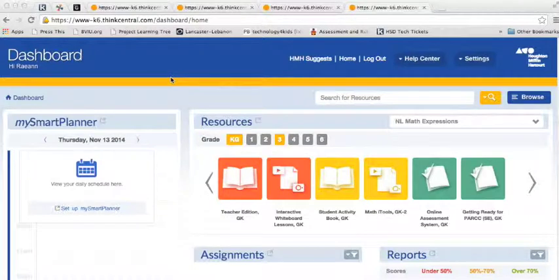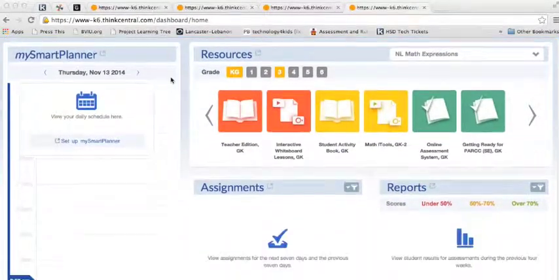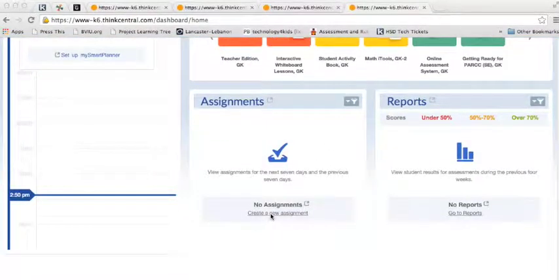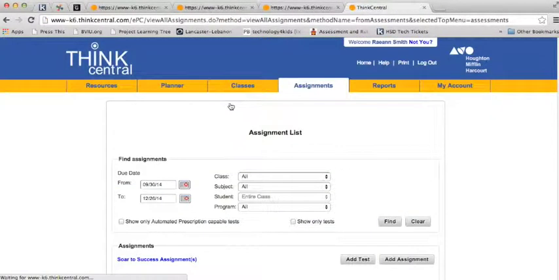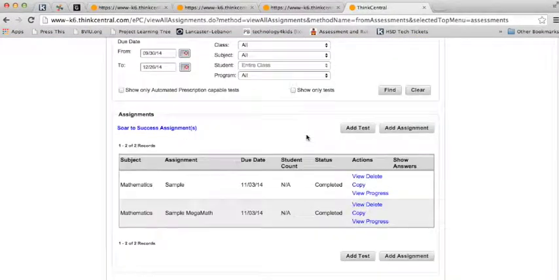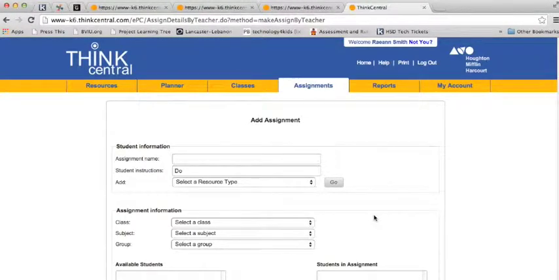There are two places to get to this. If you're on the teacher dashboard and you have no assignments, you can click on Create a New Assignment. But if you have assignments, or even if you don't, you can always get to the assignment screen by clicking on the word Assignments. And this is going to give a list of your assignments. So to create a new one, you'll click on either of these buttons that say Add Assignment. And this takes you to the Add Assignment screen.